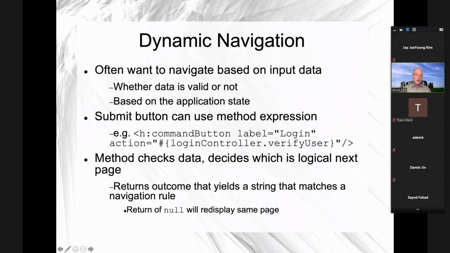Okay, so the syntax is action equals, and now I have expression language. That hash sign and braces is expression language. Inside of that, I have some bean, and then a period. And now this is the name of a method. So it's not a property, it's not a getter or setter, it's the name of the method. So what I would expect here, since I don't have any parameters, is a 0 argument verifyUser method in the login controller.